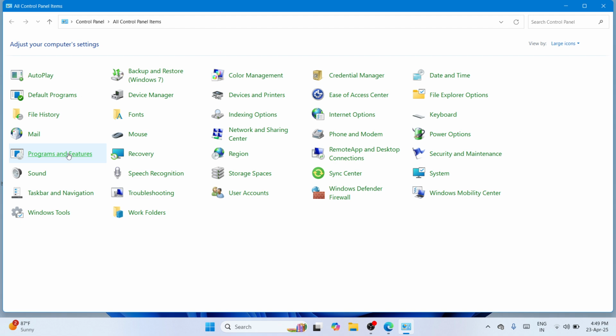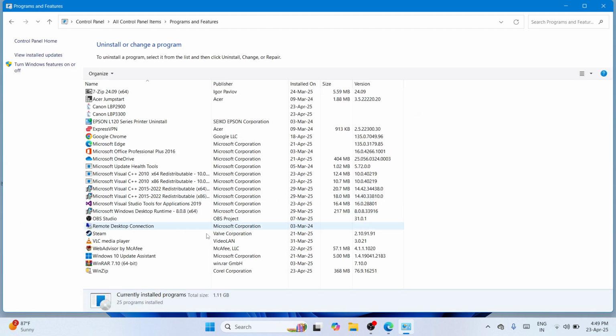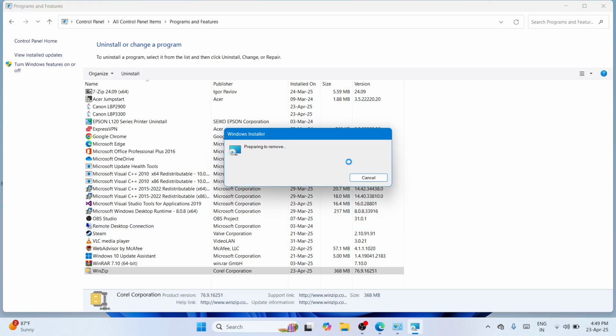Here at Programs and Features, you need to locate WinZip. It is placed at the last. All you need to do is go to the upper left side, where you can see Uninstall beside Organize. Click on it, and if it asks you to confirm your action on the uninstallation of this WinZip under Corel Corporation, click Yes.